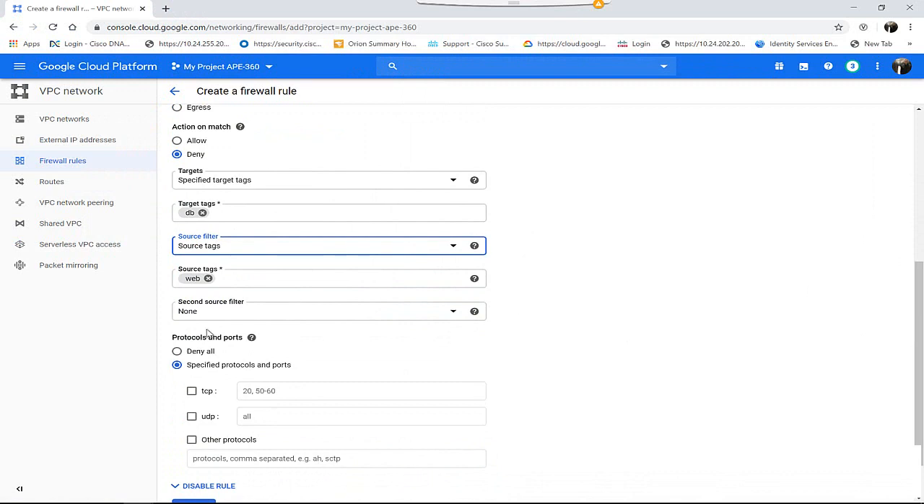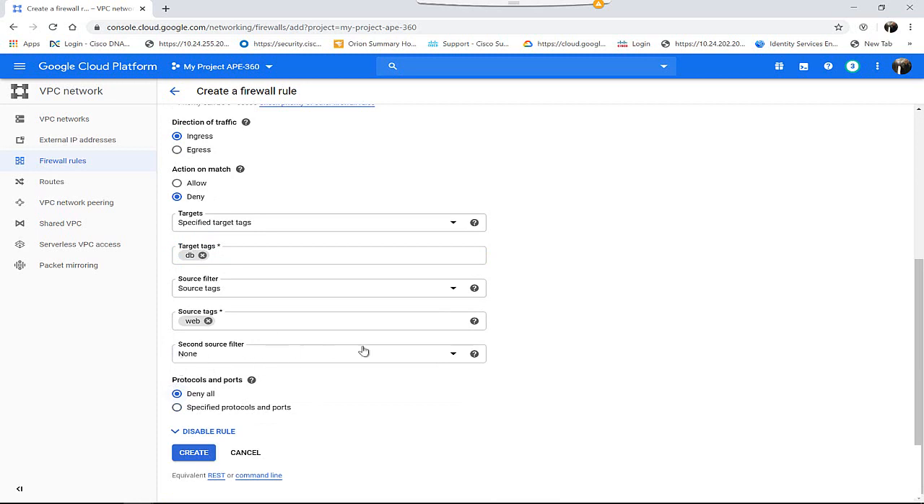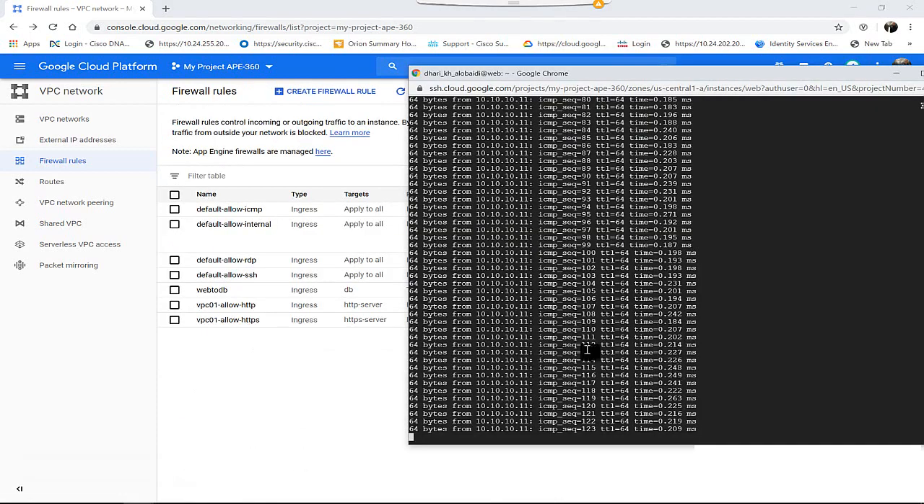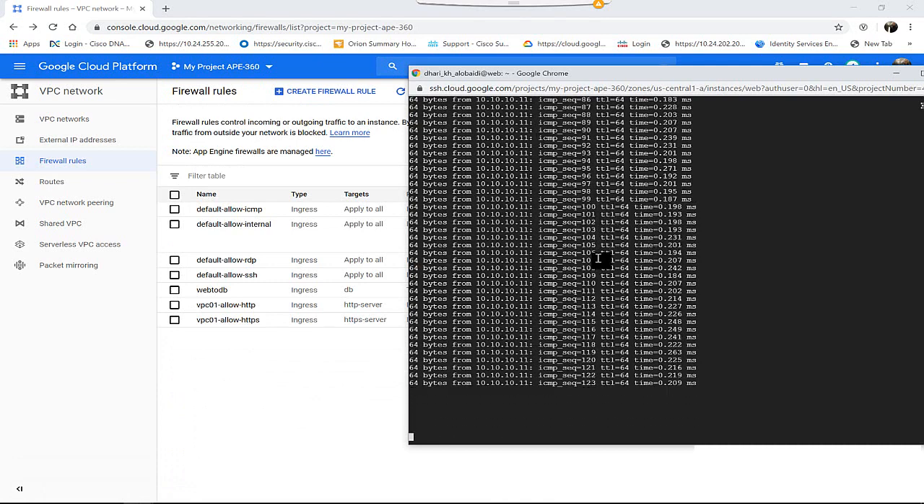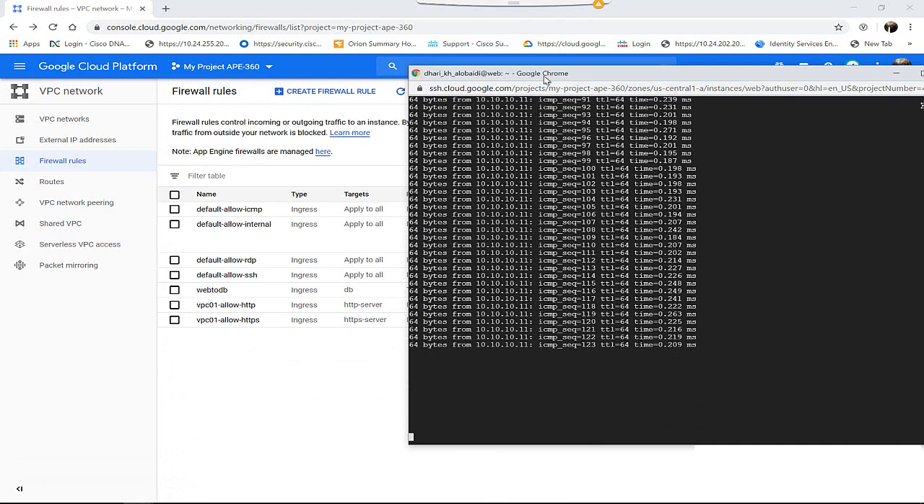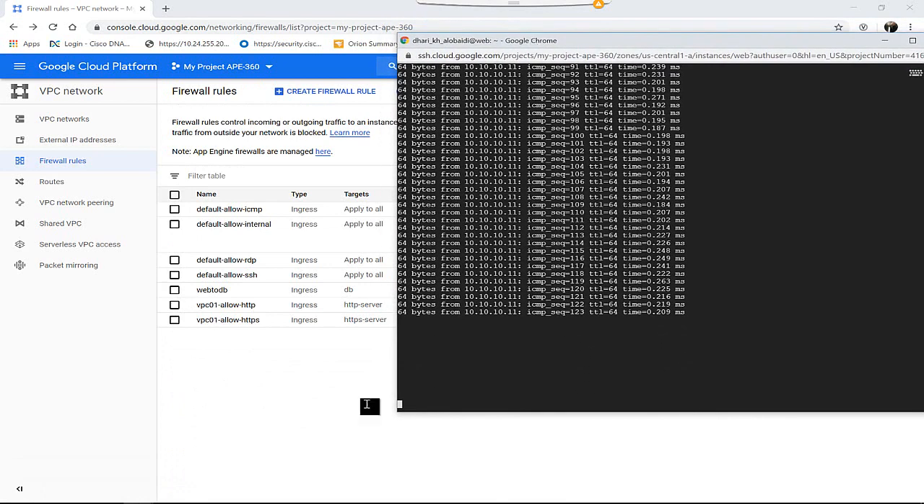All right, so after I put the target as database and the source as web, they ask how about the second source filter. I don't want it here, and I want deny all, for example. I don't want anything talking between web and database. Once I create this policy here, let me check the ping result. As you can see here, there is request timeout. The ping doesn't work anymore. You can see here the ping stopped.